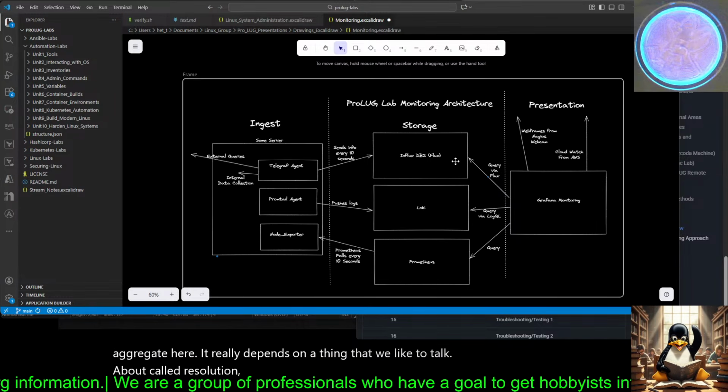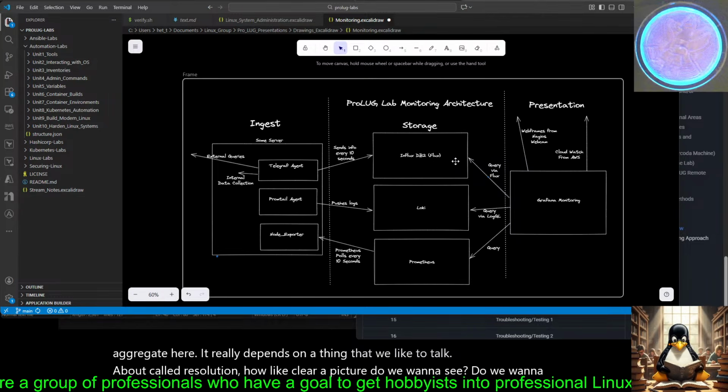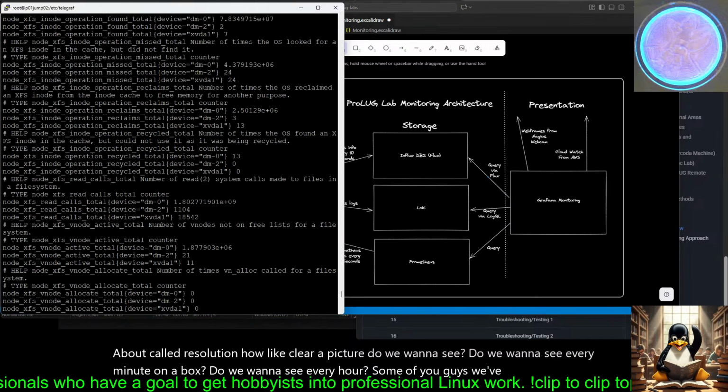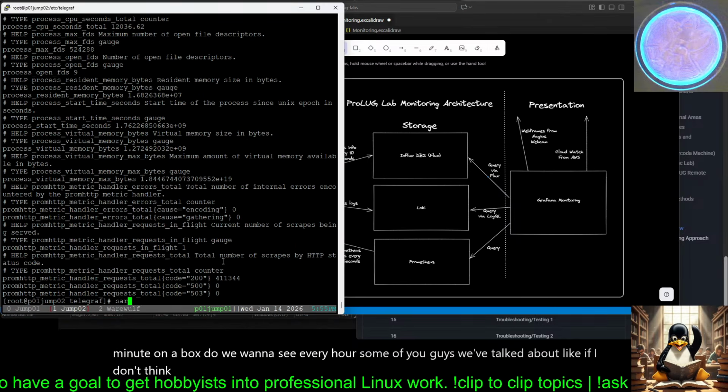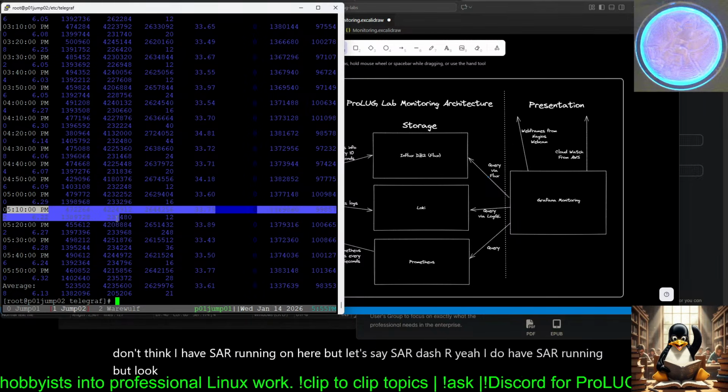How clear a picture do we want to see? Do we want to see every minute on a box? Do we want to see every hour? Some of you, we've talked about SAR. I don't think I have SAR running on here, but let's say sar -r. Yeah, I do have SAR running. But look at how often SAR runs on my box.